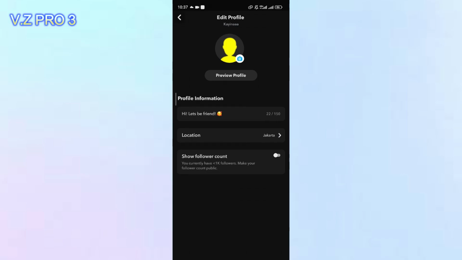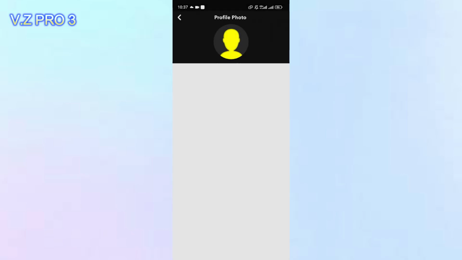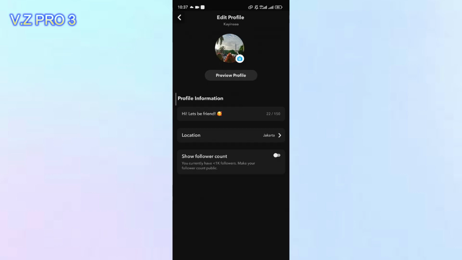You can just tap on the camera icon in here. You can choose from your camera roll. Maybe for the example, I will choose this photo. Now you can tap on Save Changes. So here's your new profile picture on your Snapchat.